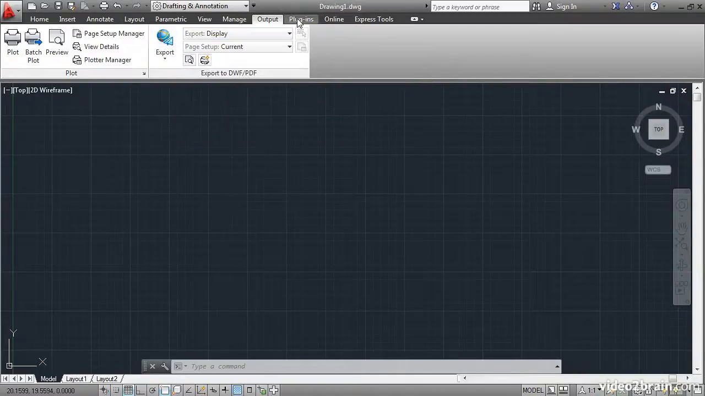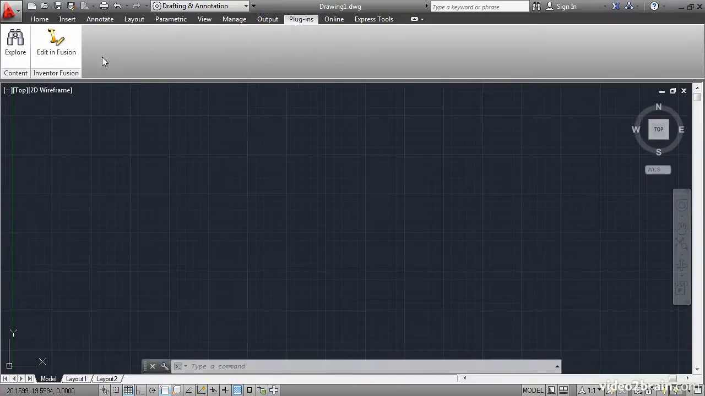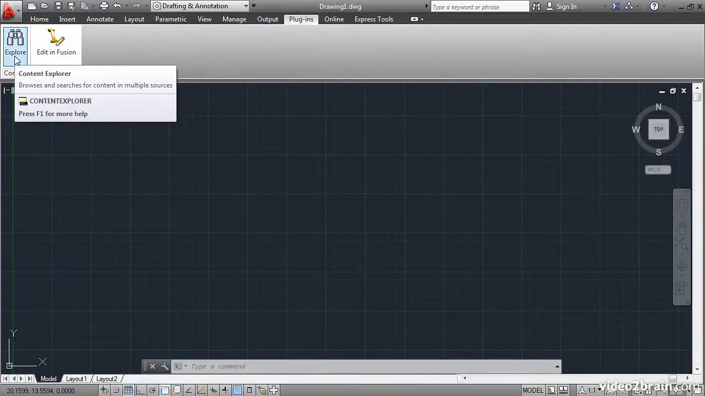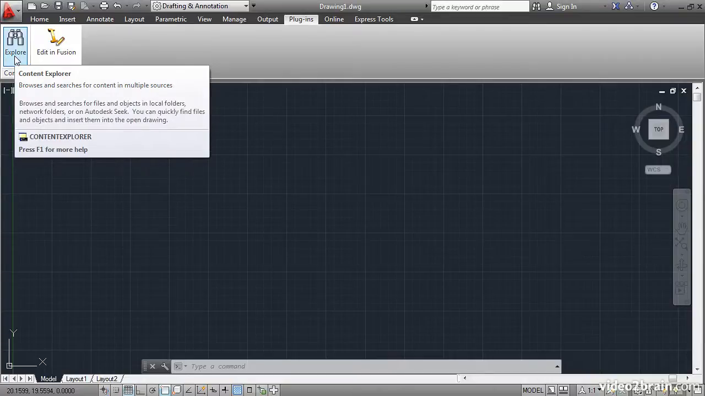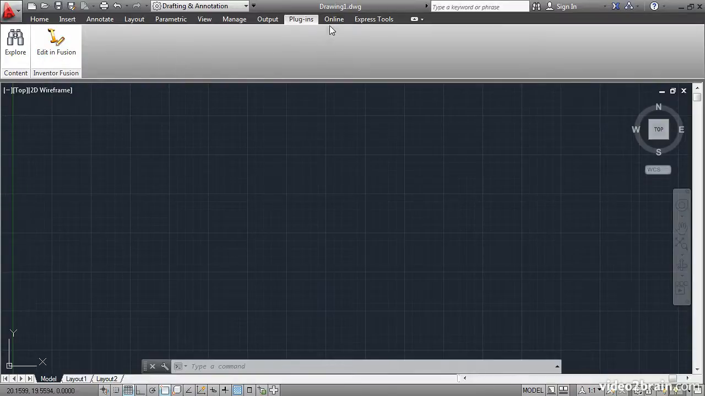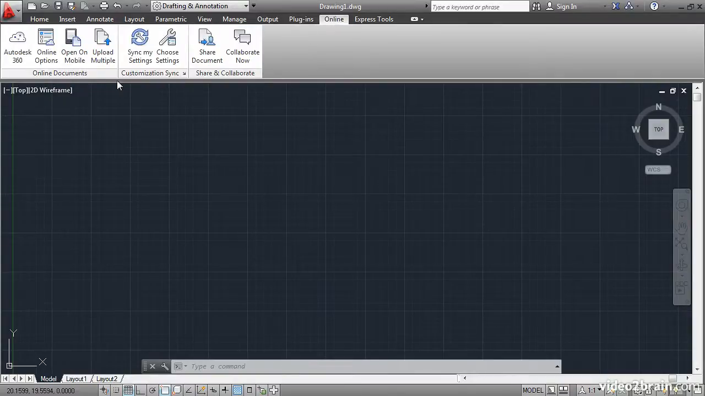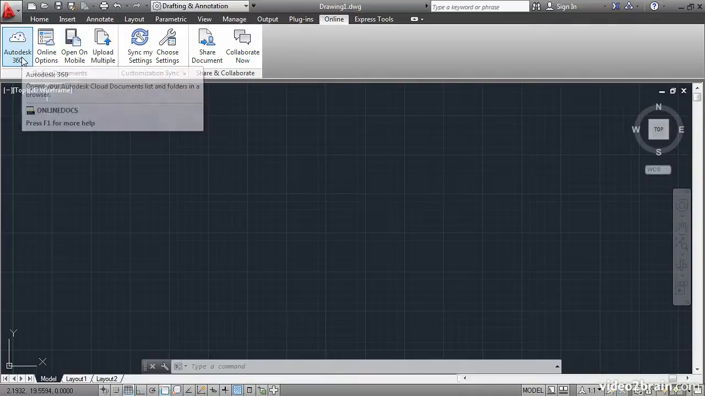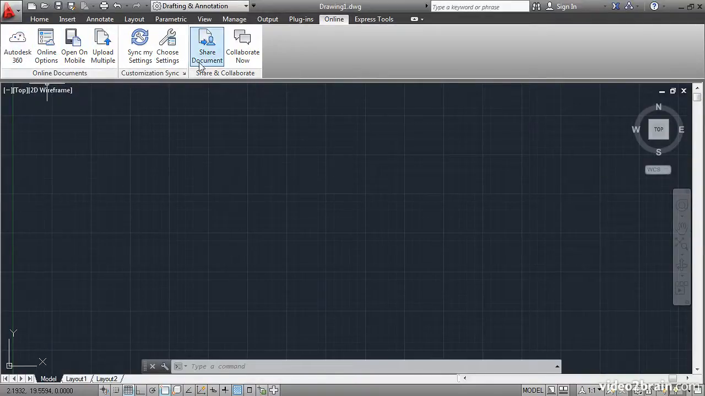The Plugins tab allows you to explore content on the internet and on your local area network, and to edit 3D models made in Autodesk Inventor. The Online tab allows you to store your documents in the cloud, or share and collaborate.